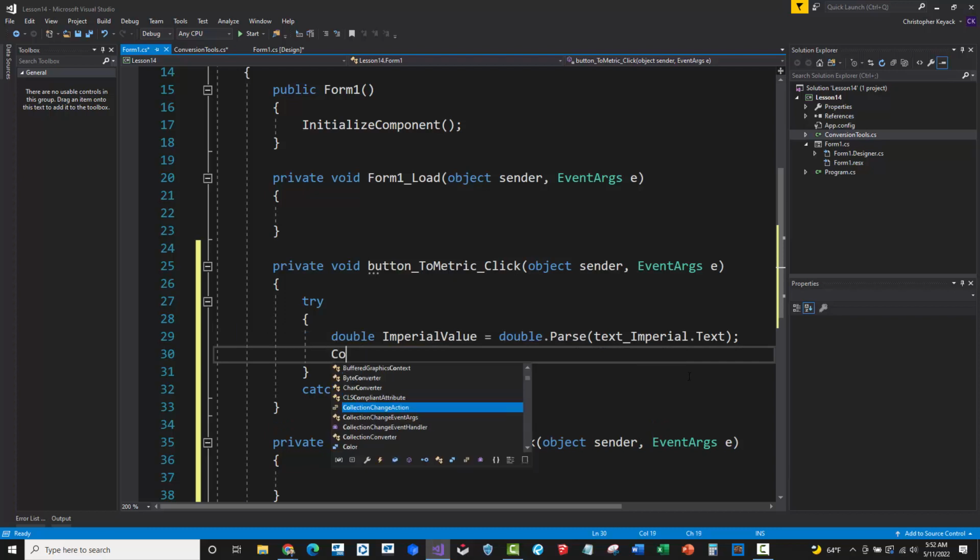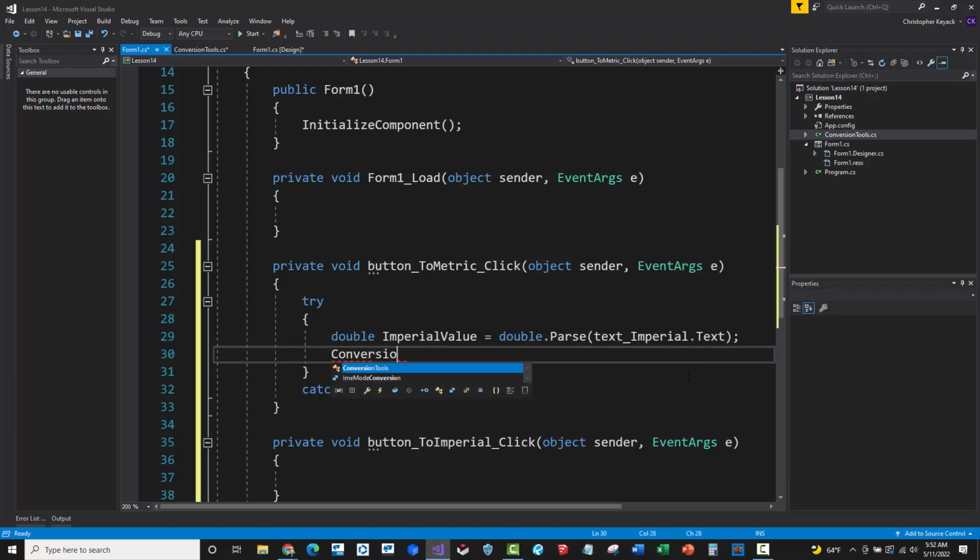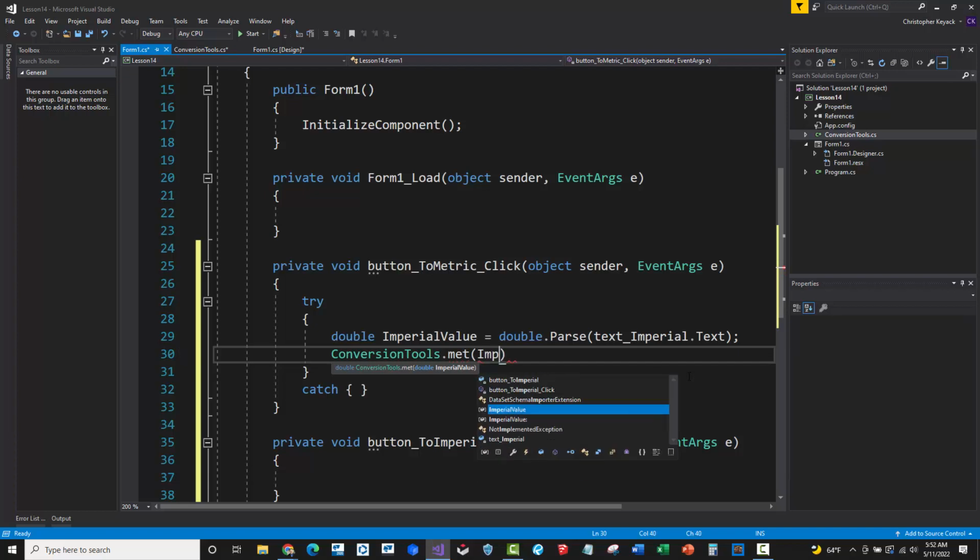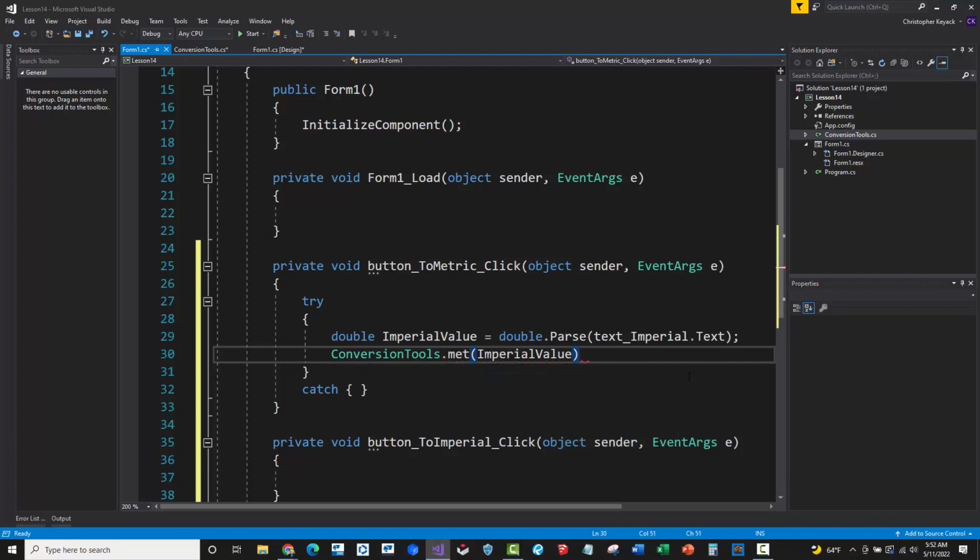But then what I'm going to do is write conversion tools. And there it is, see the conversion tools class. And instead of making an instance with a new keyword like I did in the previous training, I'm just going to call these methods directly from the conversion tools class since it's a static class. So I'm going to say that I want to get the metric value from this imperial number. So I'm going to pass the imperial value to that specific method, and then we'll get the result.